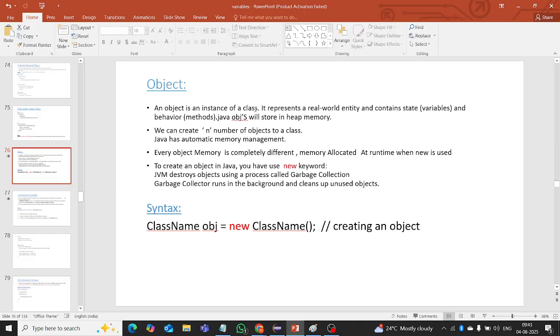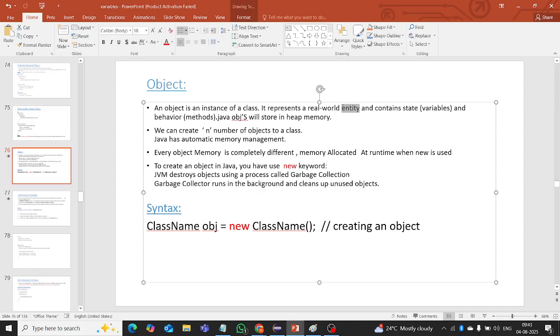An object is an instance of the class. It is a real-time entity, not a blueprint. Class is a blueprint. So we are creating one blueprint, which we call a class. With that blueprint only, we are creating a real entity. Entity means one thing, anything, like a house. House is one entity. Okay, it's not a living entity but it is an entity, a non-living entity, nothing but an object.